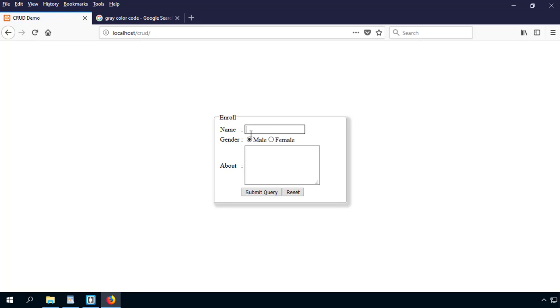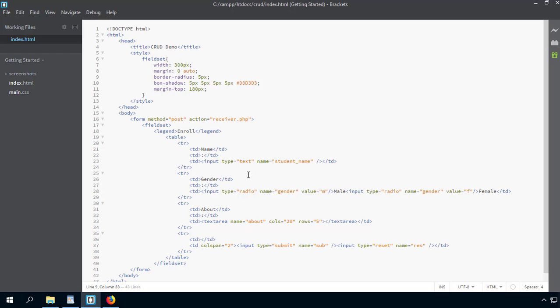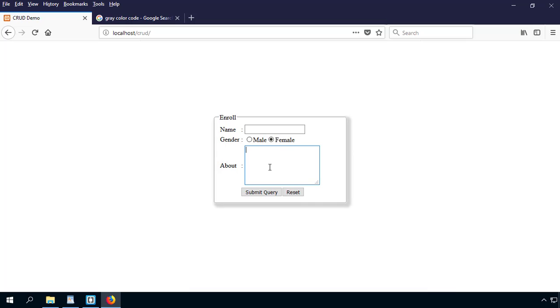So we have these fields, name and gender. Gender is radio buttons, which is mutually exclusive selection. So we can select either male radio button or female radio buttons. This is the label we have used over here. So this is the label male and this is the label for female. And here we have text area. So the first thing, here we have submit query and here we have reset.